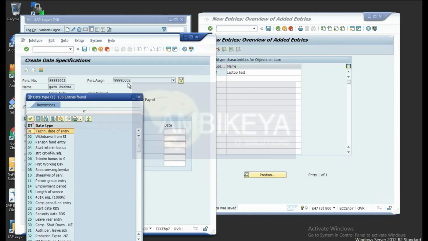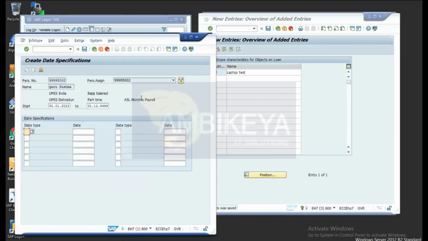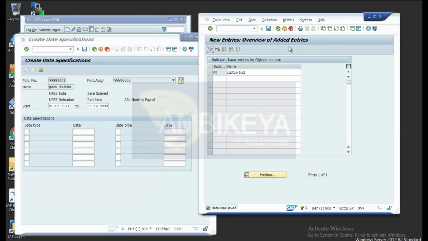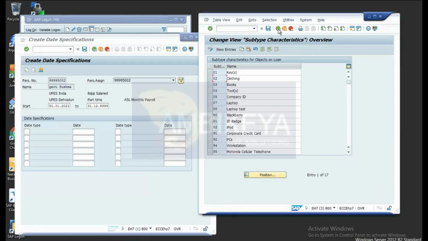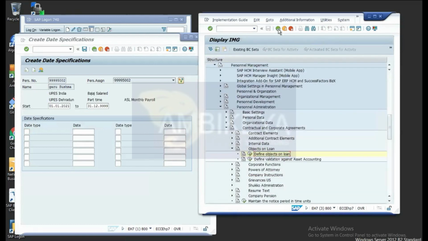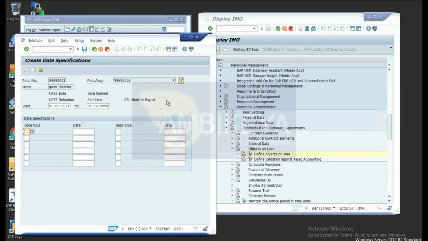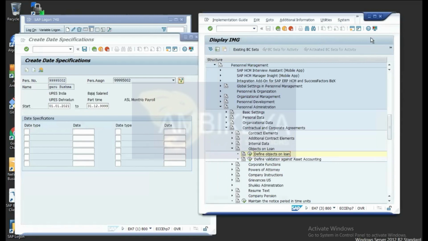Can you cross that one? So in this, there's something called date type which we have to configure, and there's something called date which you have to enter manually. Can you go back in this? No need of configuring. Go back. This also you can go back. Now we have to configure the value, right? For configuration, what do we do? SPRO. Yeah, slash in.